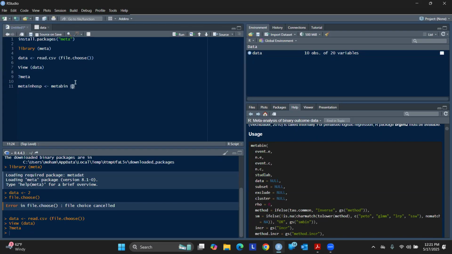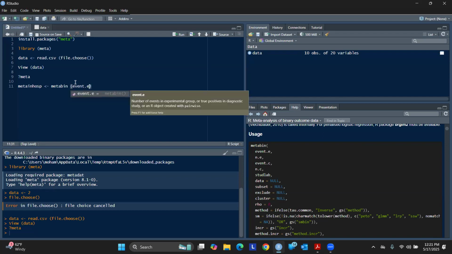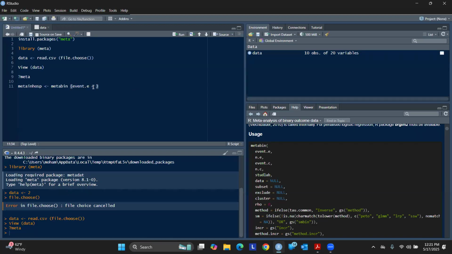The meta bin, and then we choose. So now we started to use codes for our meta-analysis. I would say event dot e, so number of events in the experimental group. This is what it means. One thing you have to make sure is to pay good attention to symbols like commas and colons. If you don't pay attention, then you can miss some of these and R will return you an error.